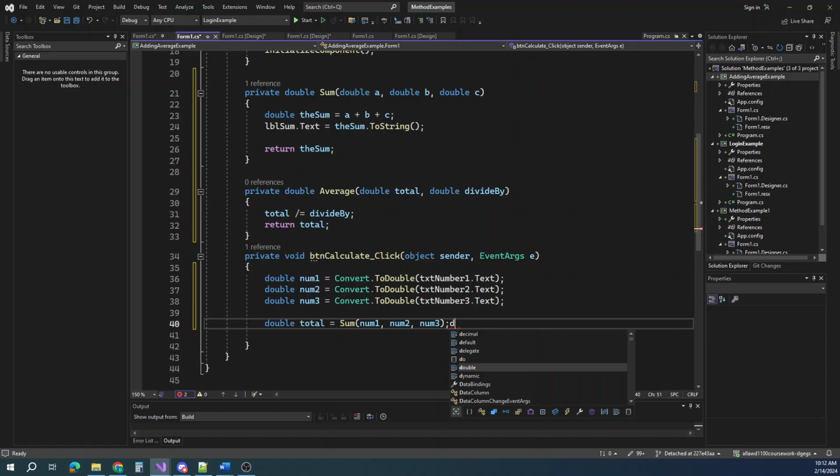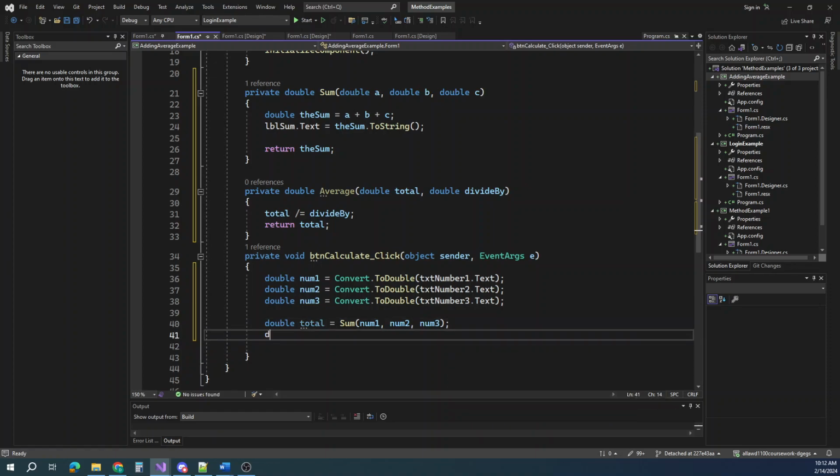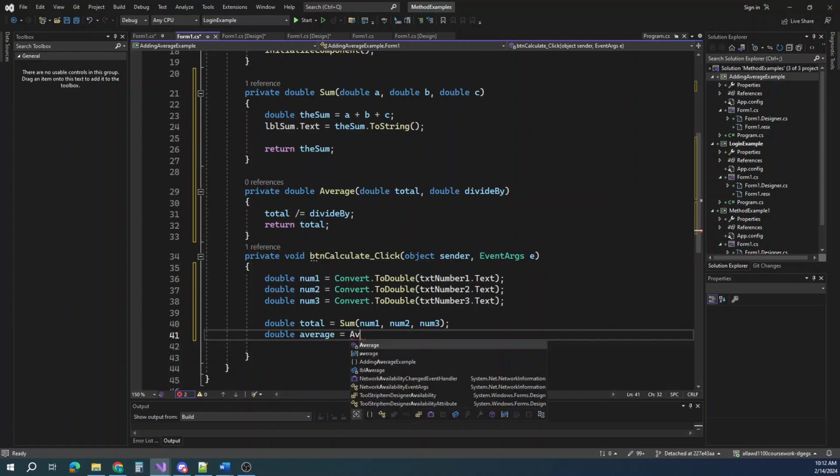So now we want to make our method call. We'll make it a double. We'll call it average. Now we need to call our method again.